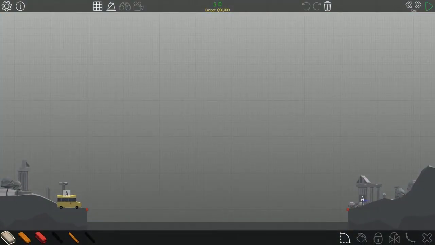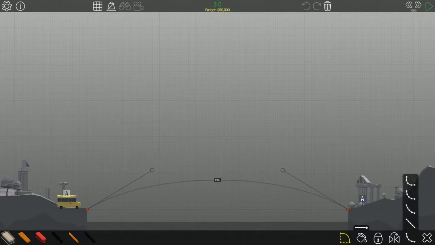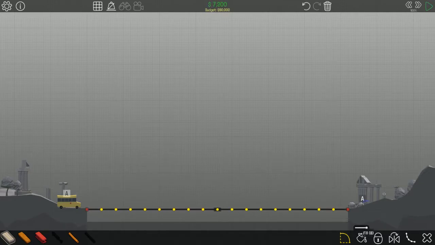412, Steel Arch Bridge. The tracing tool is going to be used quite often on this one. Let's just first build the road. How long is that? 36 meters. Okay. So the idea with this one will be this tracing tool, using it quite a lot.